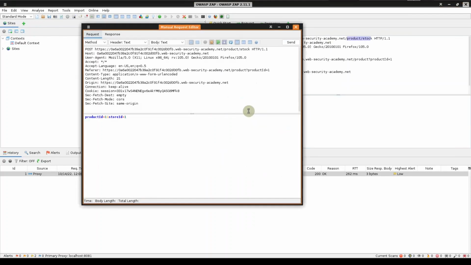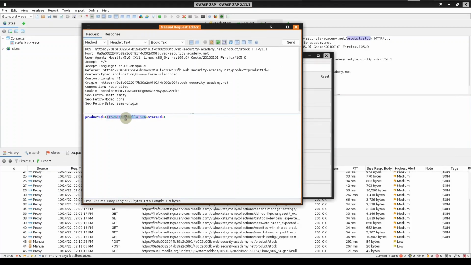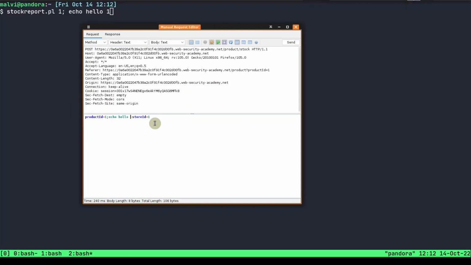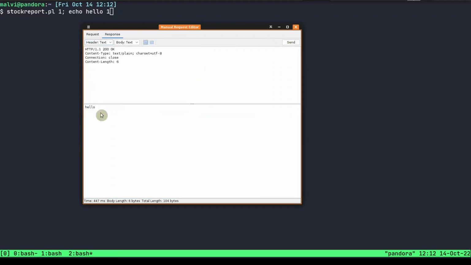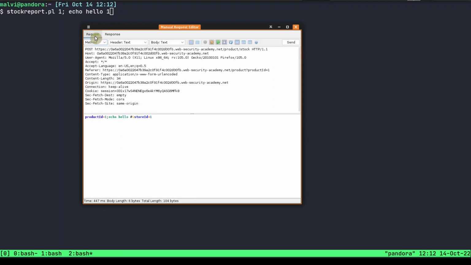Open resend with request editor and try to manipulate this number. We can try other things like the semicolon and see echo hello. Maybe we can try the hash sign. This will comment out everything that follows in bash. Let's see if, yeah, we can read off that one.